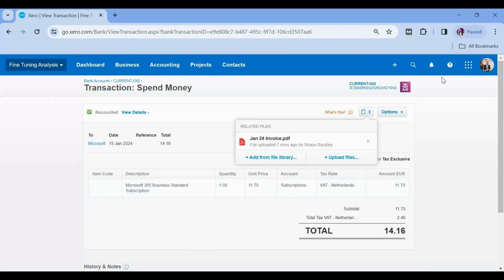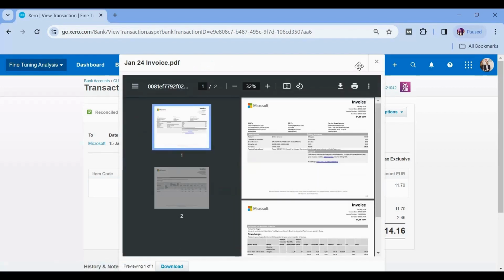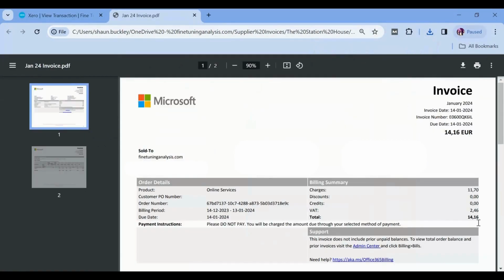But you can see here, this transaction is for Microsoft 365, dated the 15th of January, amount 1416. If we go in and open that invoice, you can see it's pretty small. So how can I make that bigger? Download. I'll just open it here. So there, you can see 1416 there. So yeah, pretty simple, pretty easy to do.